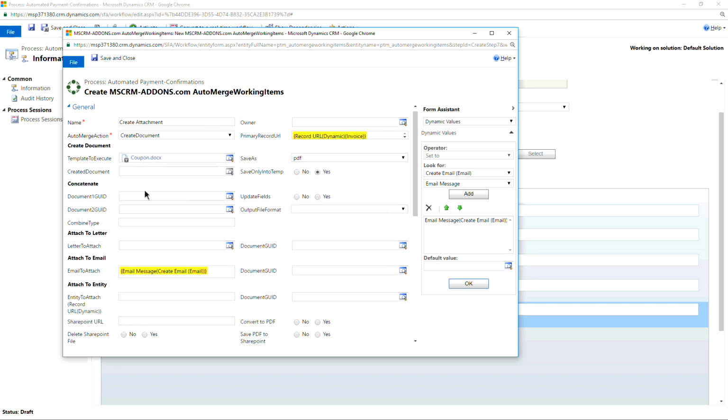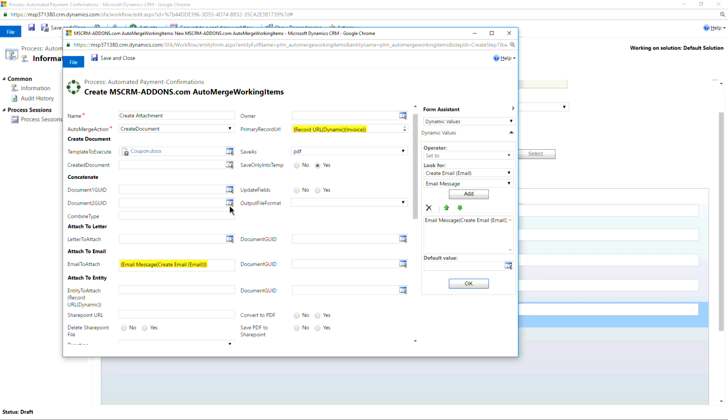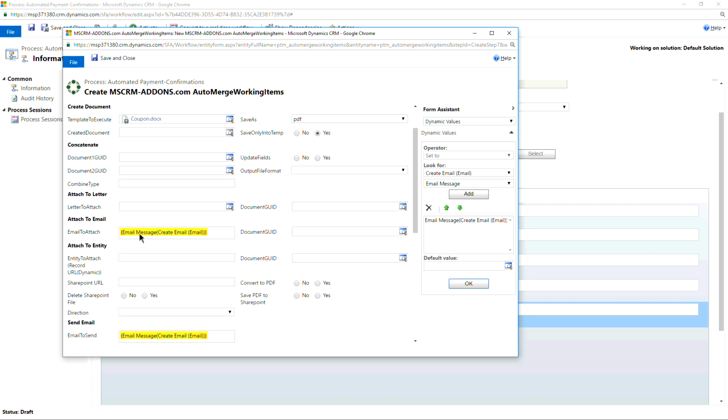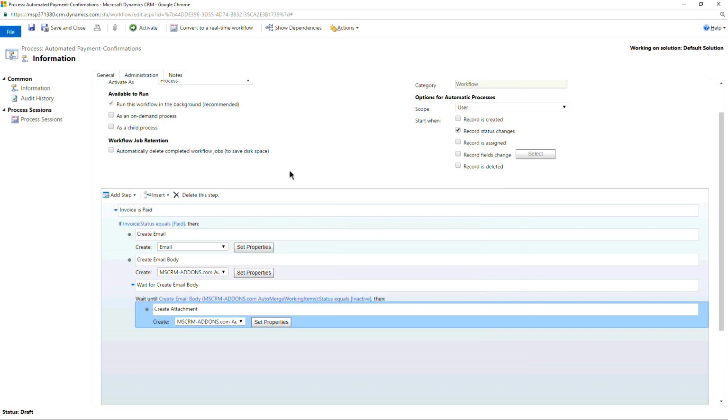One thing to look at here is that on these auto-merge working items, this is the first thing that once I give it an auto-merge action, that's where it basically starts and then goes through the entire thing. So it's kind of handy. So it's basically going to create this document first, it's going to attach it to the email, and then send that email. So then I will save and close this.